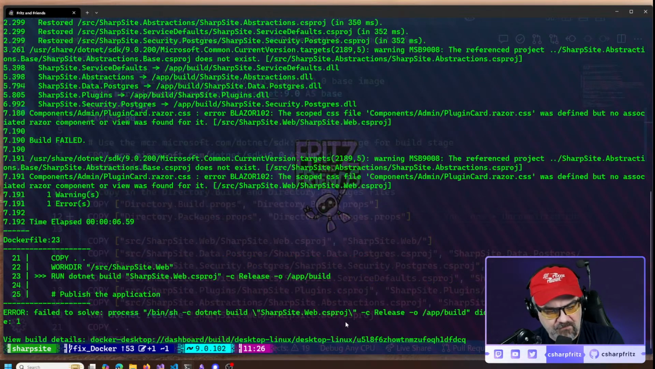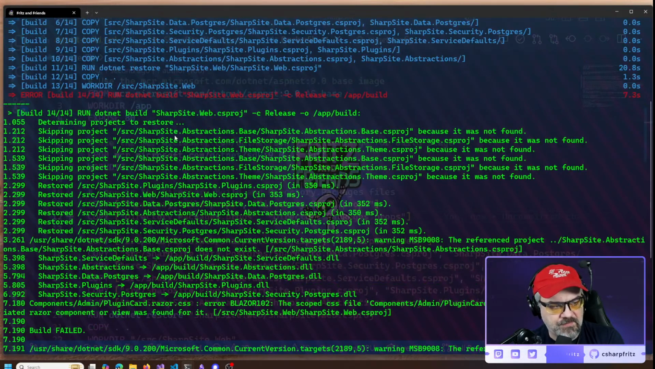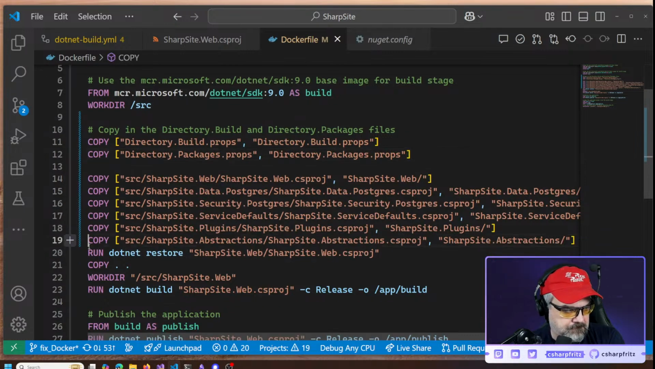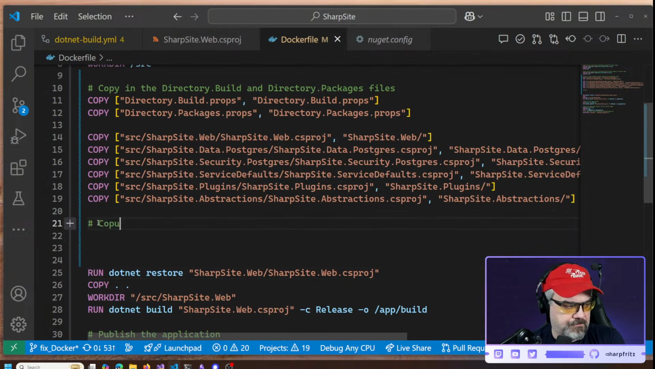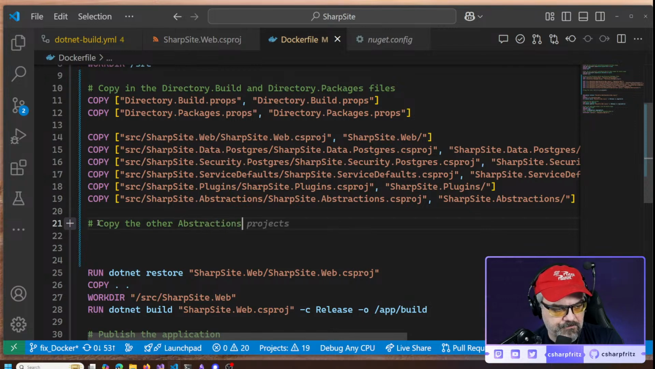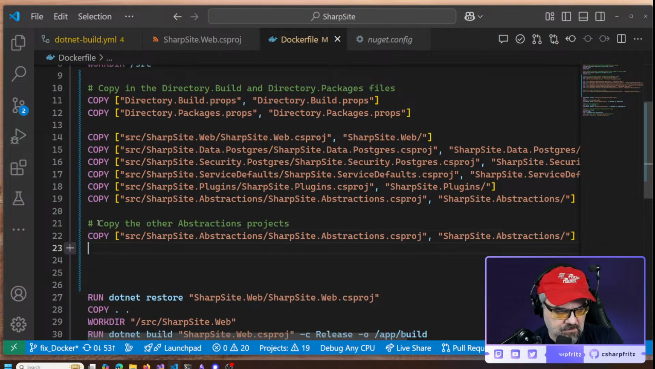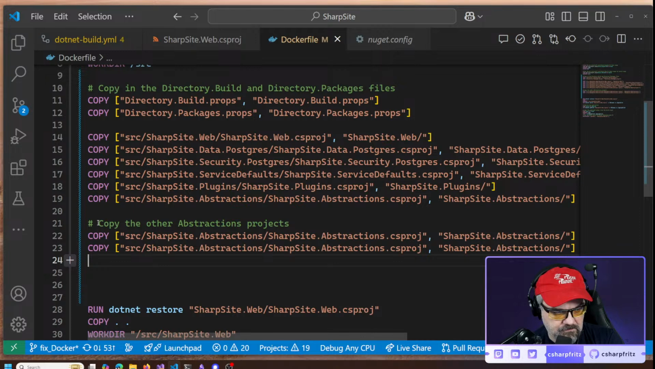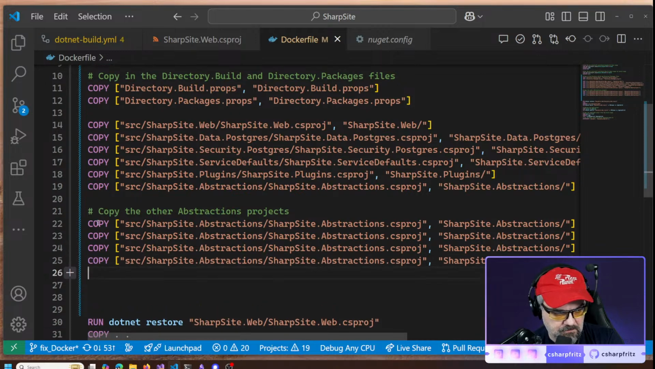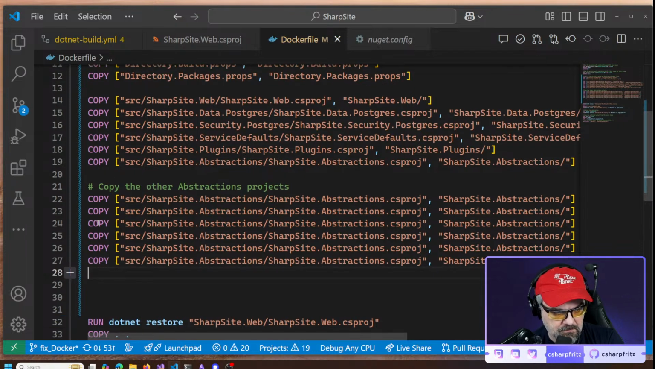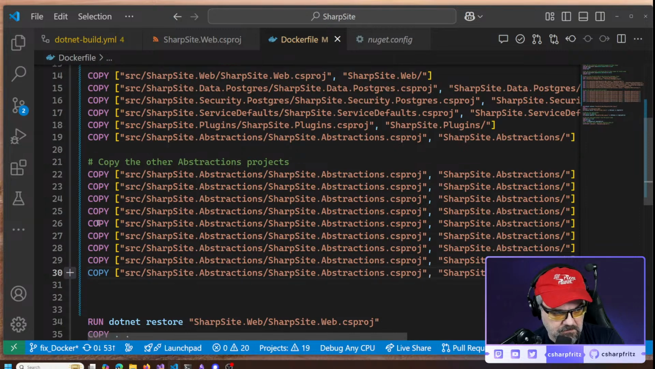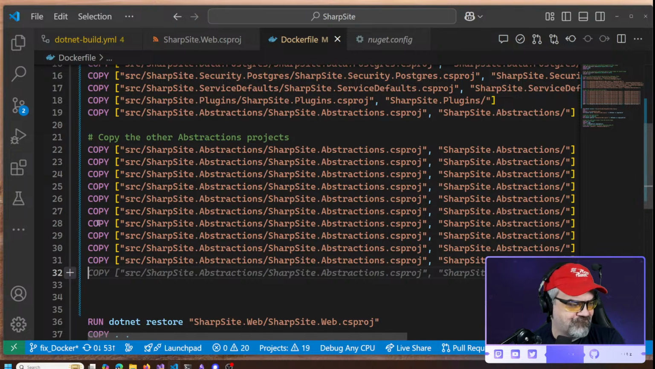This should fail because those reference projects don't exist. Yeah. So SharpSite abstractions base, file storage, and theme. Copy the other abstractions projects. No, okay, go ahead. Show me the other ones. Really? Really? I don't think that works the way you think it does, Copilot.